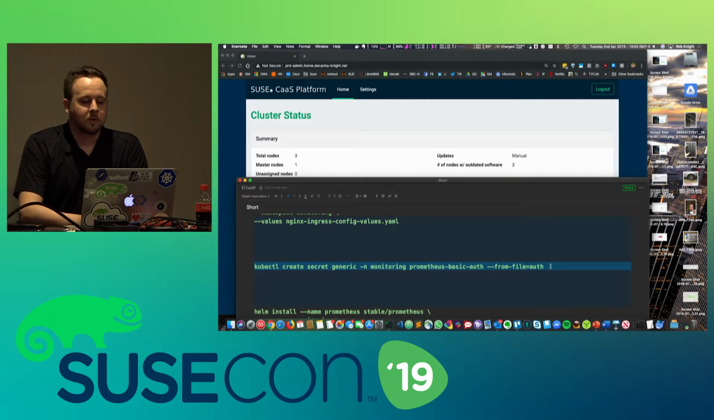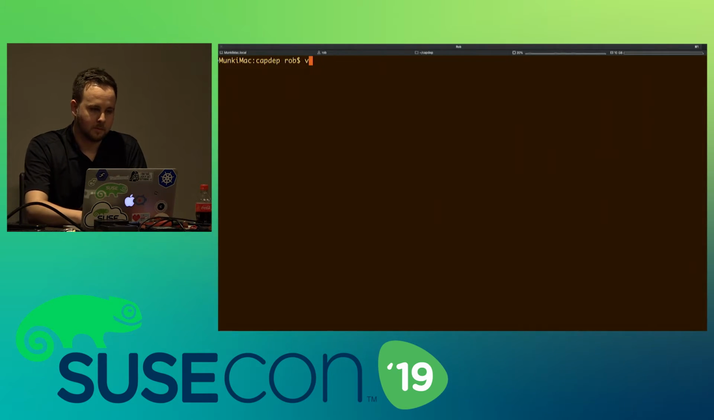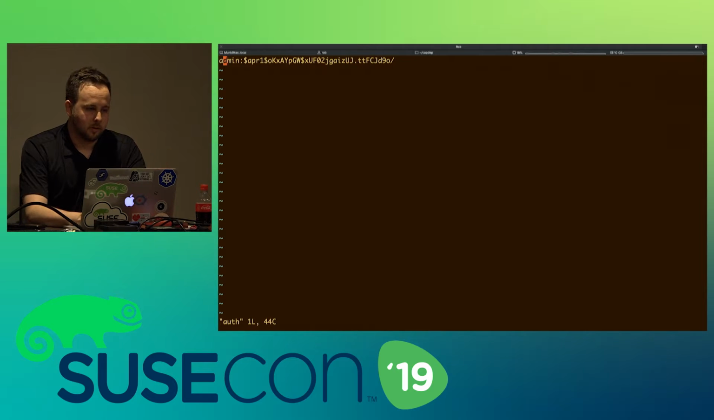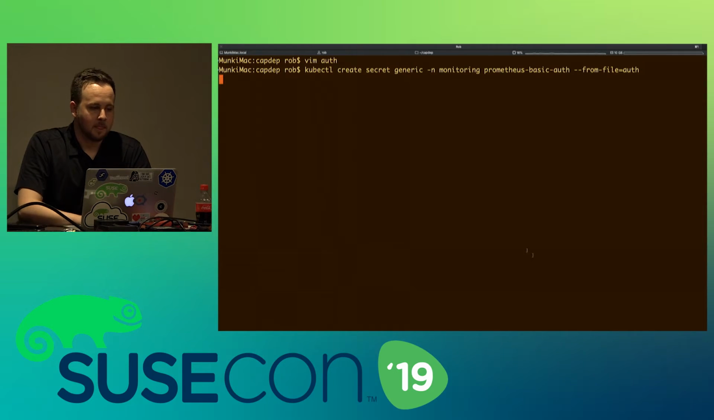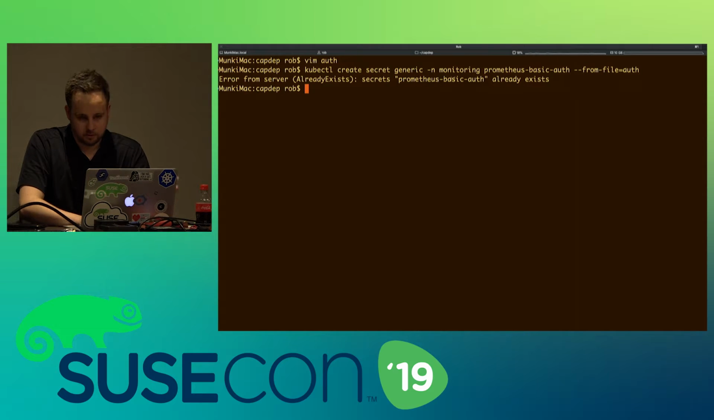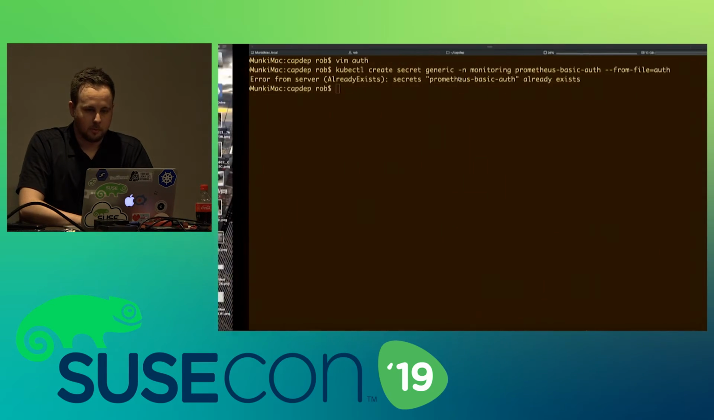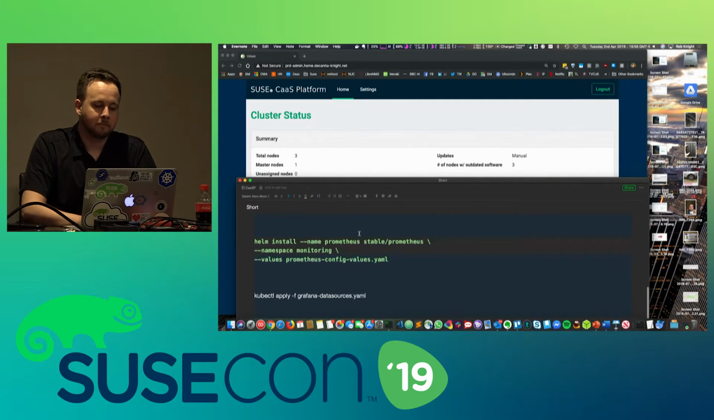So next thing I'm going to do is create another secret. And what this is basically doing is I've created an auth file. And all this is, as sysadmins will recognize, the standard Apache config format. And this is just providing a username and password credential, which is going to preface our web services. It's probably going to say it's already there, which it is from earlier, so we've got that secret deployed there.